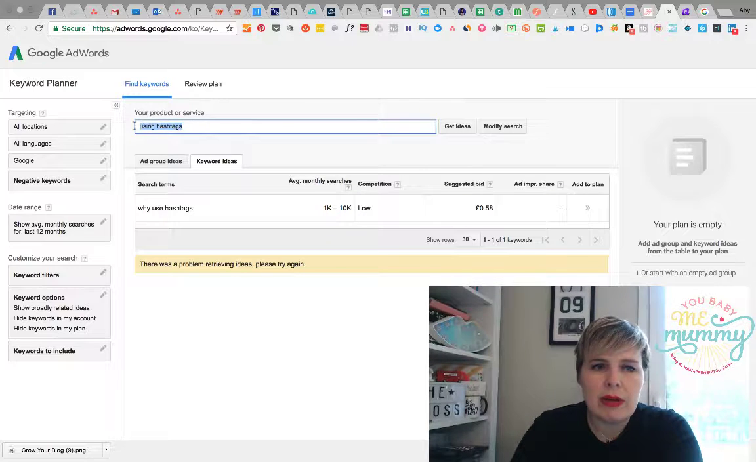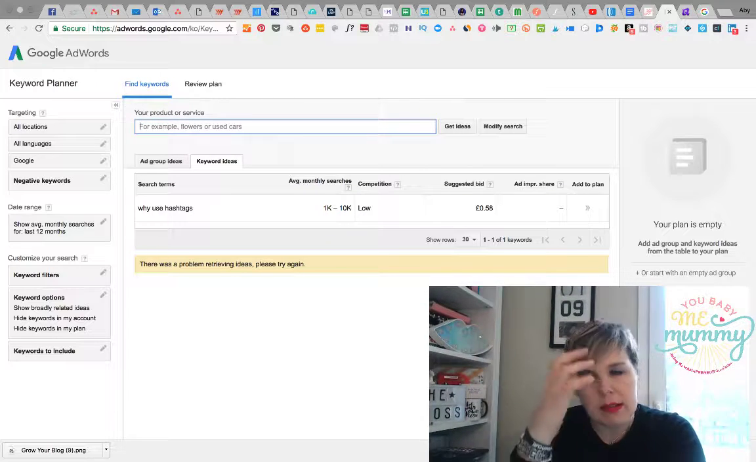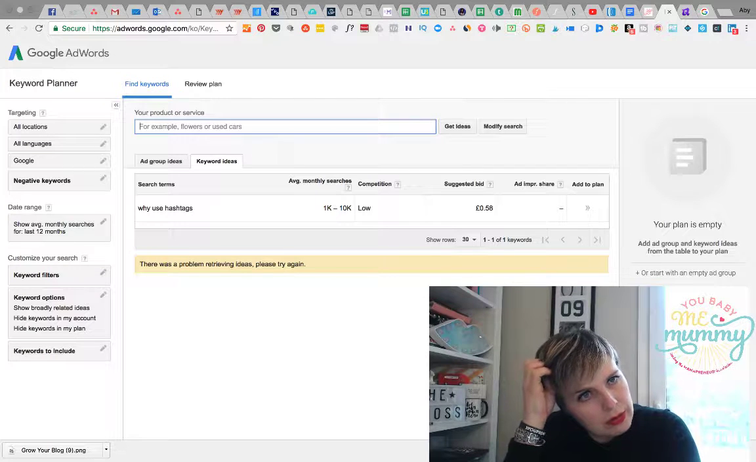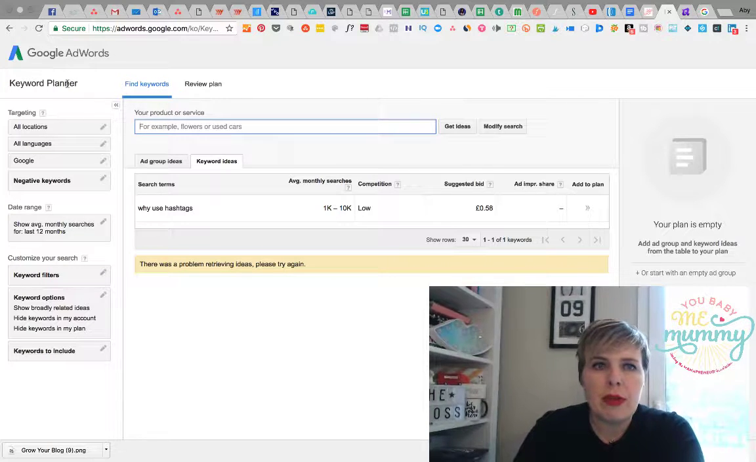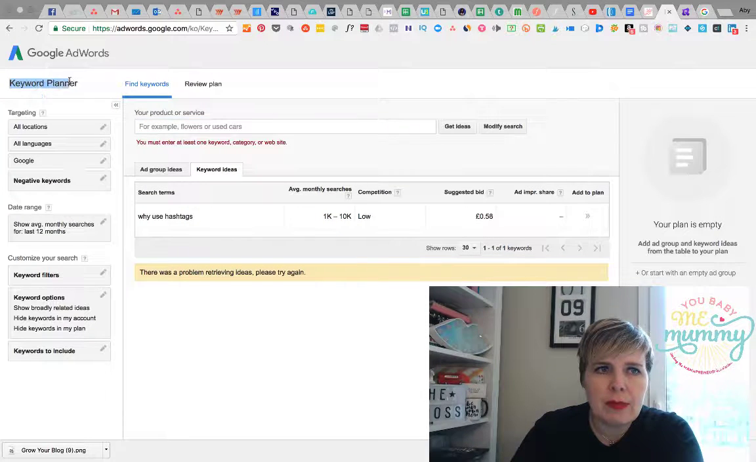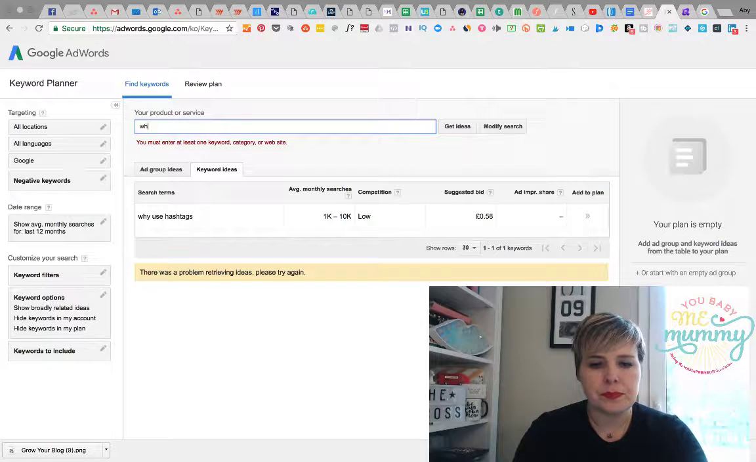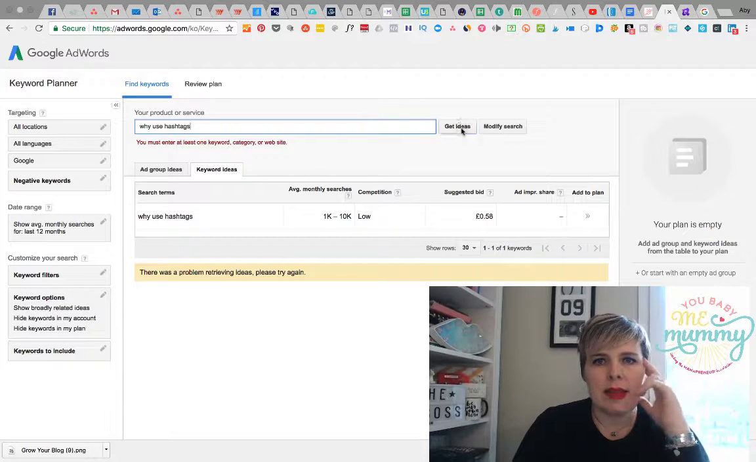And there's loads of keyword planner tools out there, some free, some paid for. The Google AdWords Keyword Planner, if you haven't got an AdWords account, which most people probably have, but if you haven't and you have to set one up, it does require you to put a credit card or debit card in to verify your account and set it up, but it'll never charge you for anything unless you place an ad. So when you've done that, you navigate to the Keyword Planner, and then you can put in your keyword, why use hashtags, say, and get ideas.